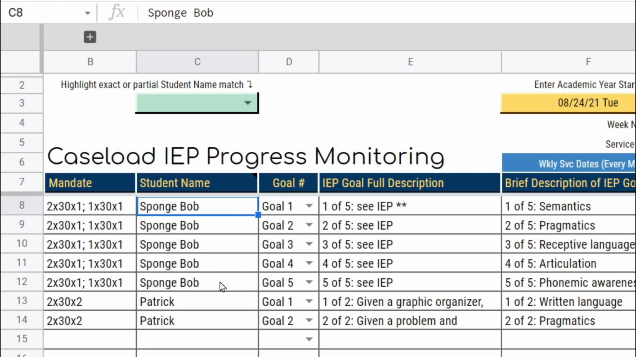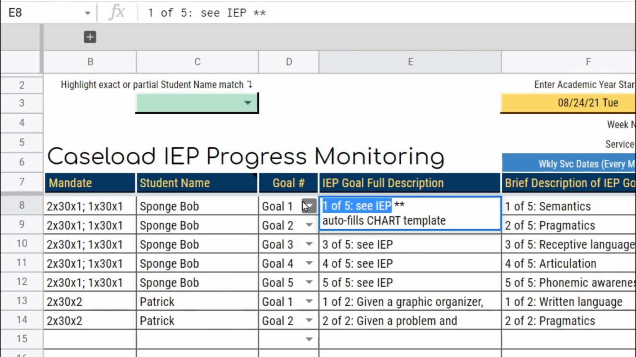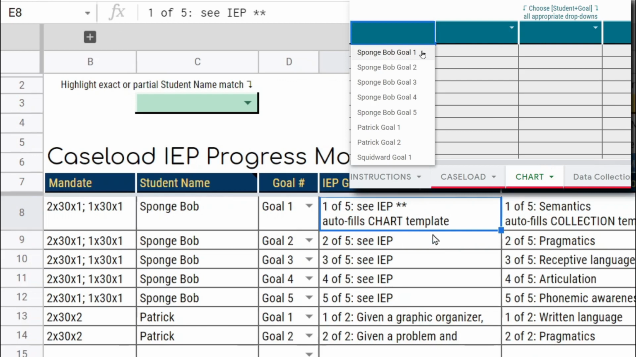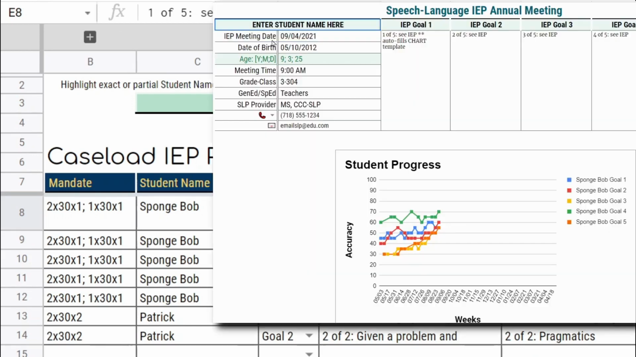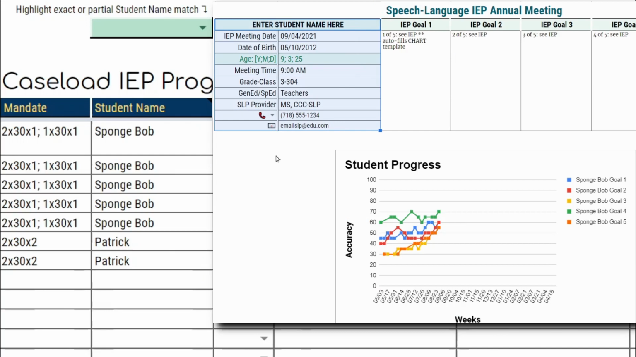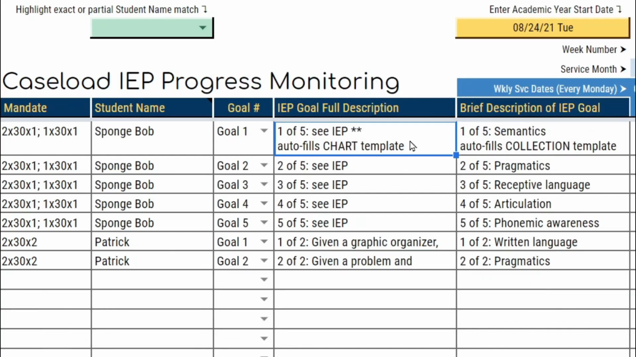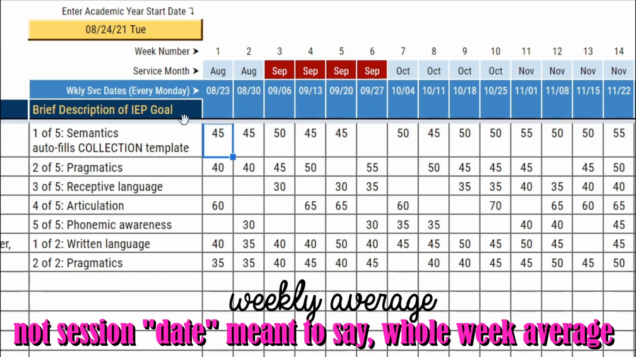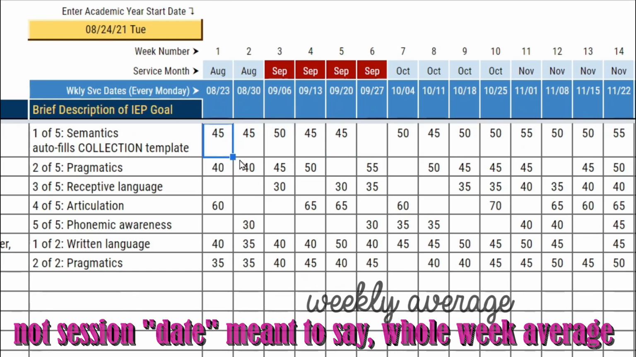Here I have some sample data. This first student has 5 goals. And as you enter your entire caseload onto this table, you can copy and paste the full IEP goal and enter it here. Once you put the full description here, when it's time to produce a report, the chart will automatically update once you select the student, which we'll take a look at later. And here you can put a brief description of the IEP goal so that when you print out your data collection template, it fits nicely onto your page. Then, of course, you enter the data for that particular goal for that session date in the appropriate space.